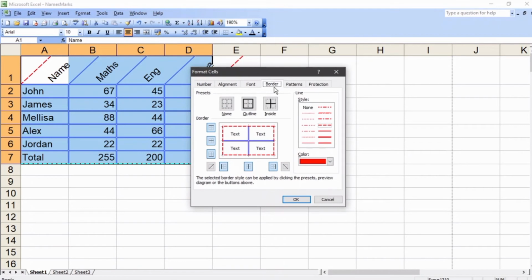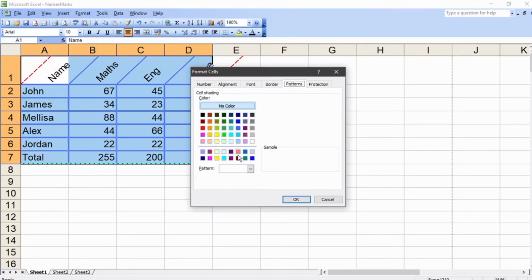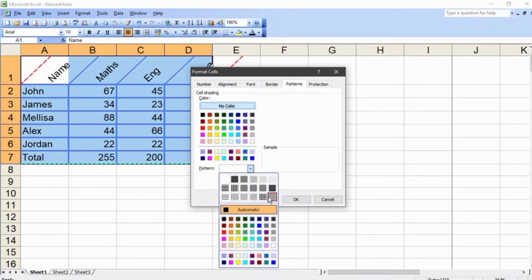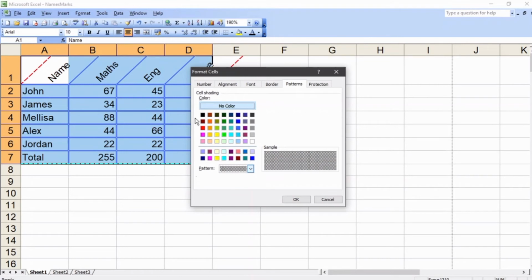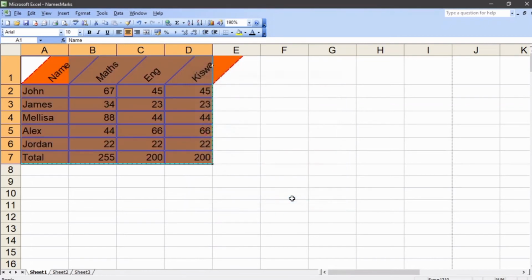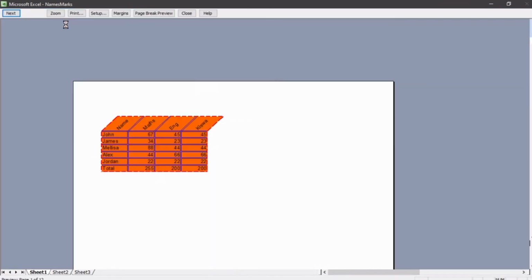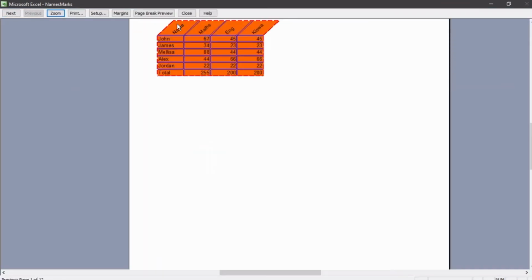If you want to put maybe a background color to your work, you have to come to pattern, and then here you can choose the pattern maybe, or maybe you can choose a color without a pattern. You just say blank, and then you choose the color to be orange, and then you say okay. And when you print preview, you see now you have a background to your work.